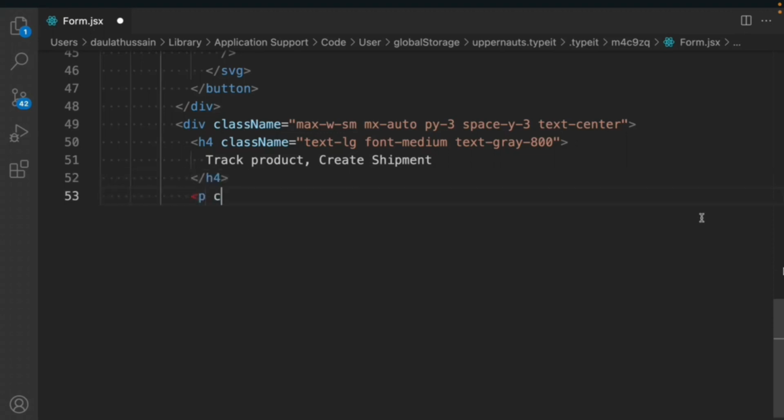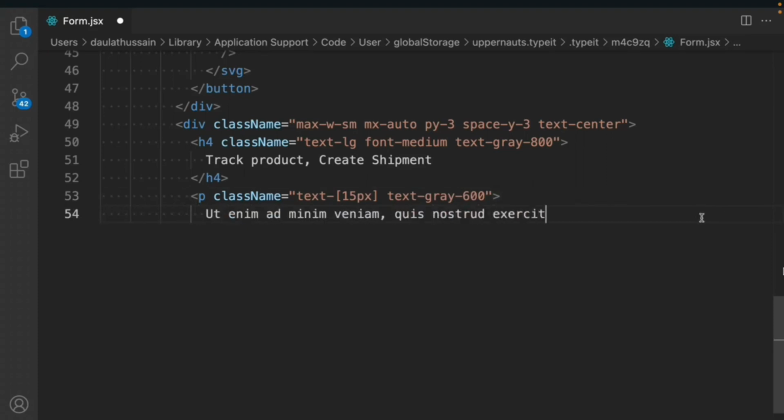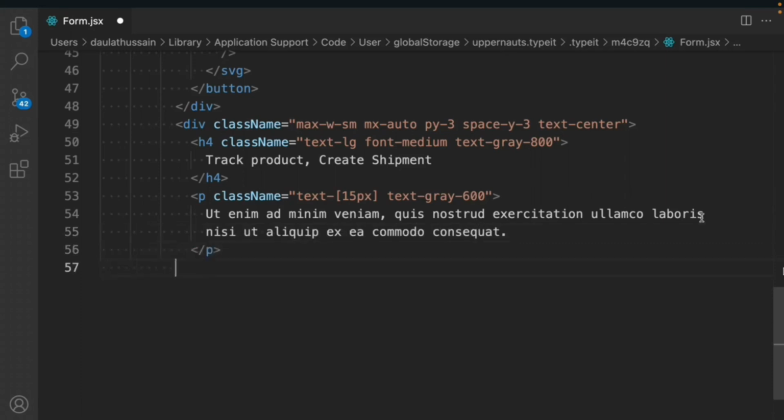Take this p. It will have a class text 15 pixels, text gray 600. It will have the short description. Close this one. Take a form tag, and we'll have an onSubmit function, and on that we first have to stop the default behavior of the form. This is how we can do that. We say e.preventDefault. So this will stop the default behavior of submitting the form.